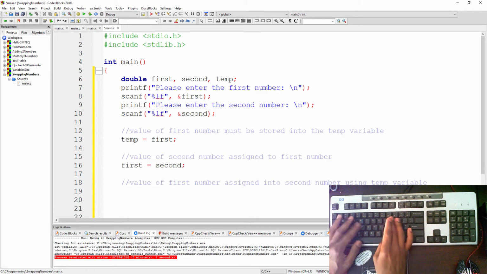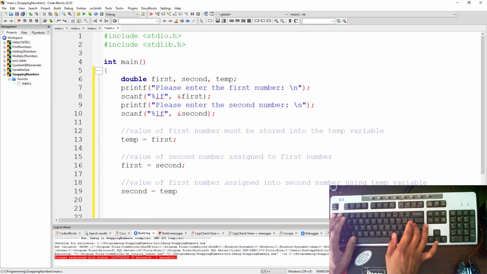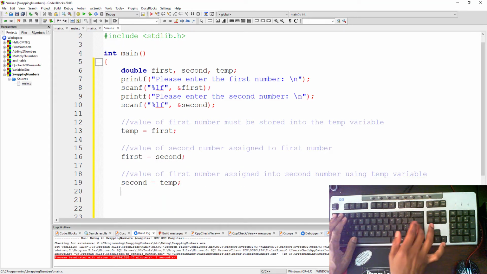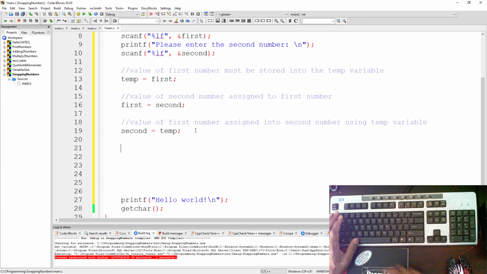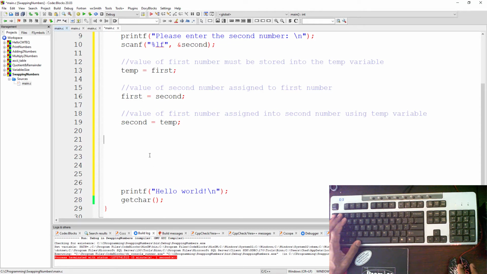And that will be second number equal to the temp variable, like that. So we've now completed the swapping. The first number is taking the second number, and the second number is taking the first number that was initially stored in the temporary variable. So from here, we can go ahead and call the print function.